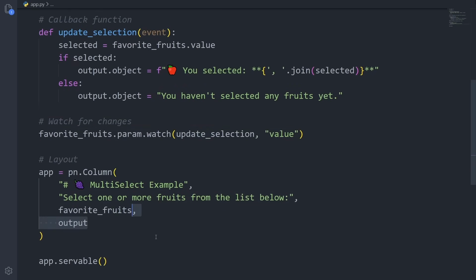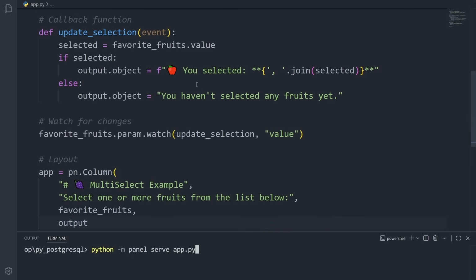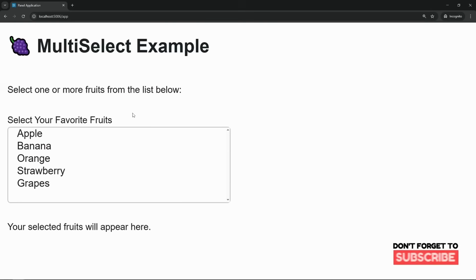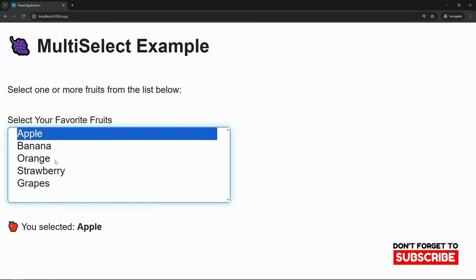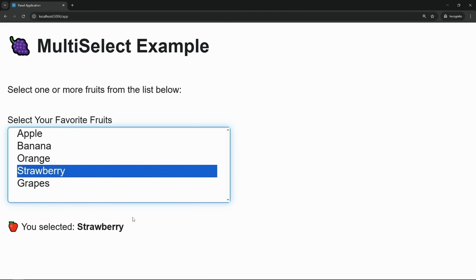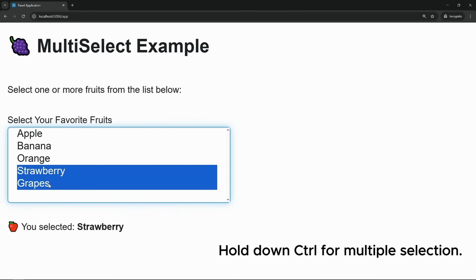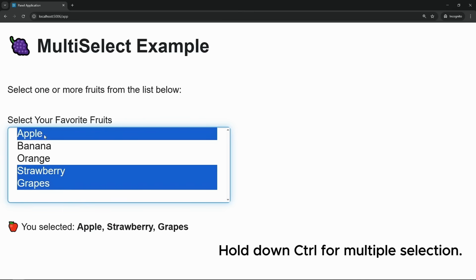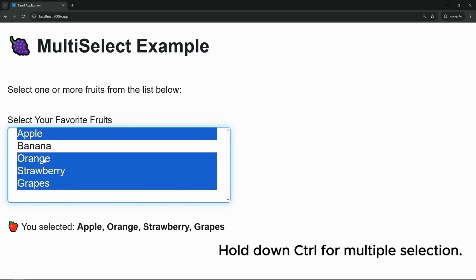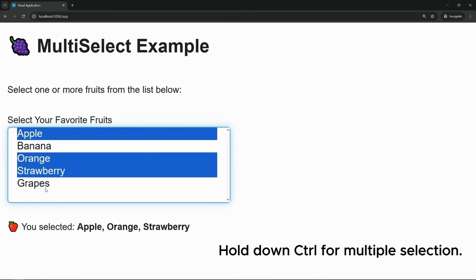After explaining this, don't forget to add the output area to our app layout, otherwise we won't see the result on the screen. Run the app again, and now things get interactive. When you select one or more fruits, the text updates instantly to reflect your choices. You can pick just one item or hold down your control key and select several. The multi-select is that flexible.